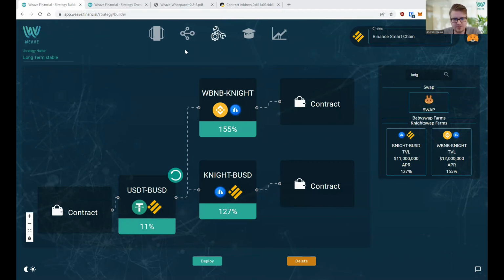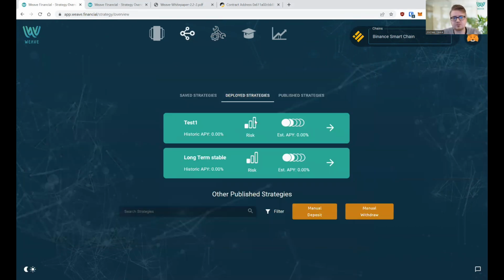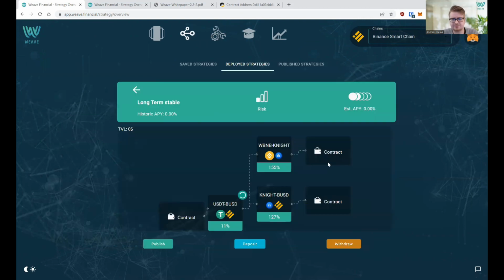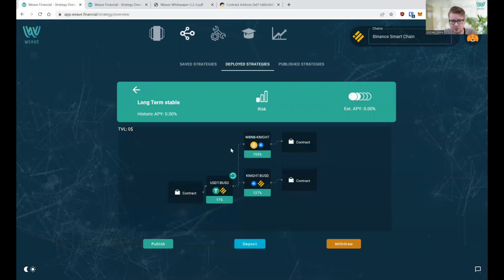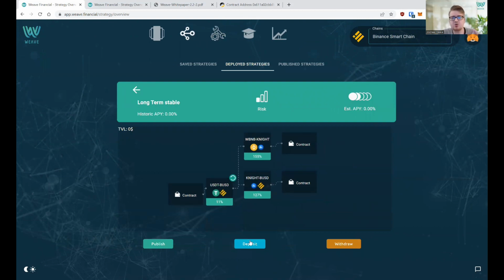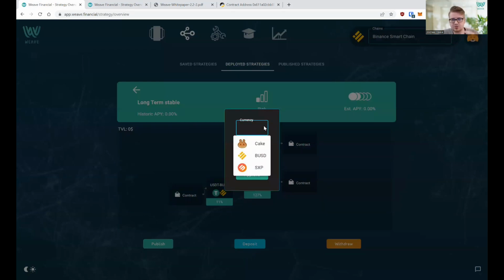So we deployed a contract. Where can we see our deployed contract? Well, in the strategy overview, we can go to the deployed contract and we see we have the long-term stable. This is our contract, how we created it. Now, how do I want to fund it? It's as easy as going to deposit.